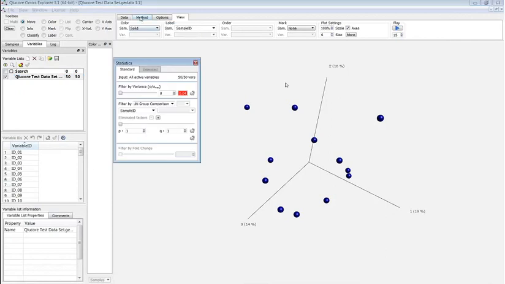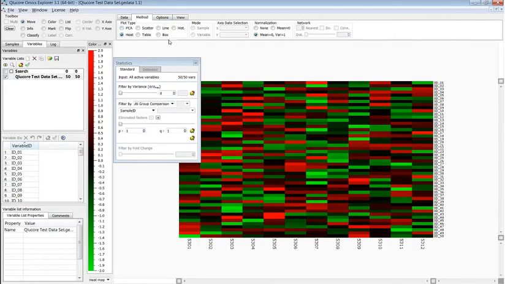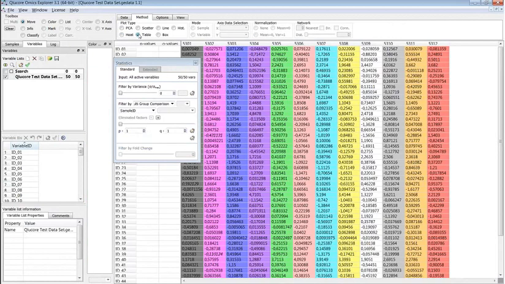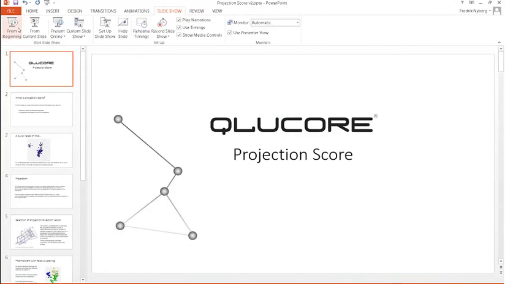So this is what it looks like. We have several options of what you can do in the program. You can, for example, show heat maps, view your data as a table, and a lot of other types of plotting. But today's topic is projection score. So we'll start a slideshow here.